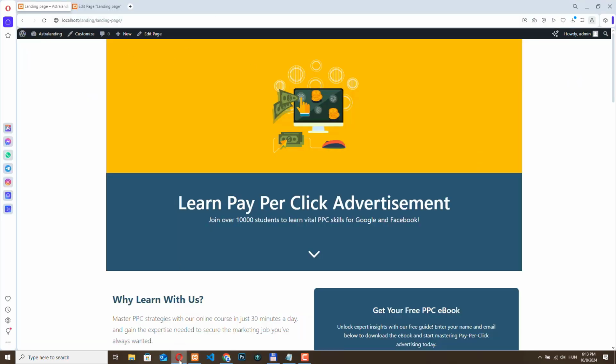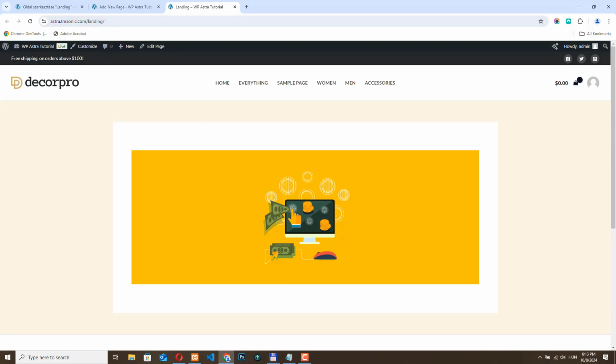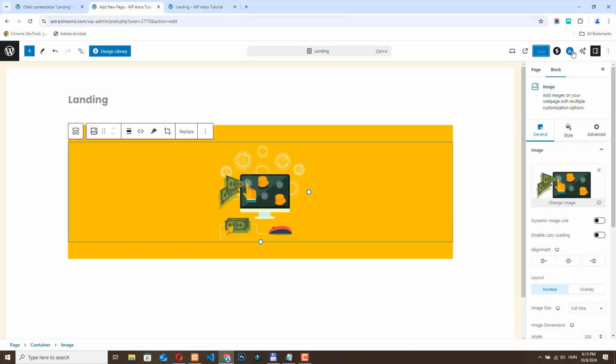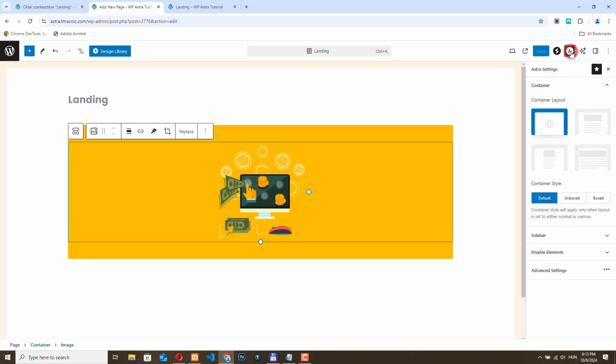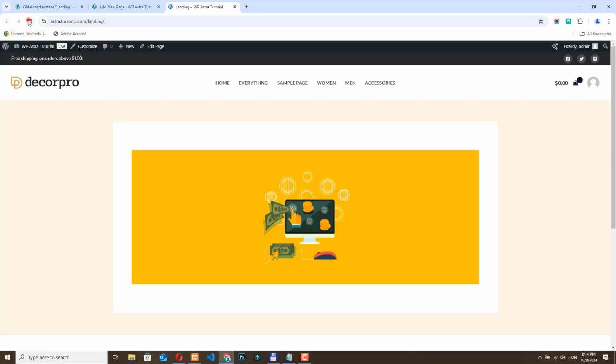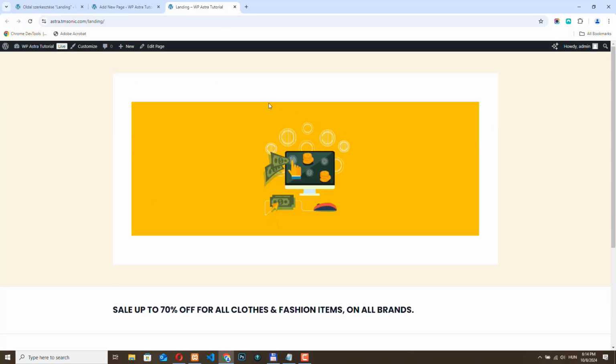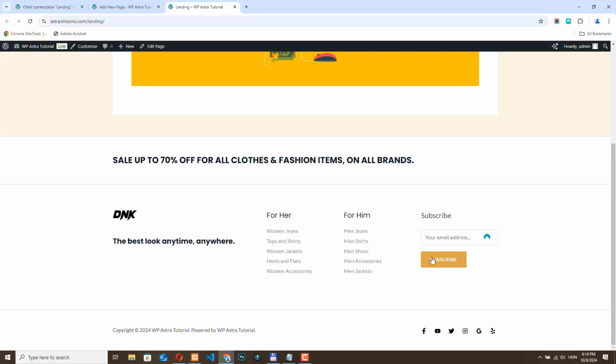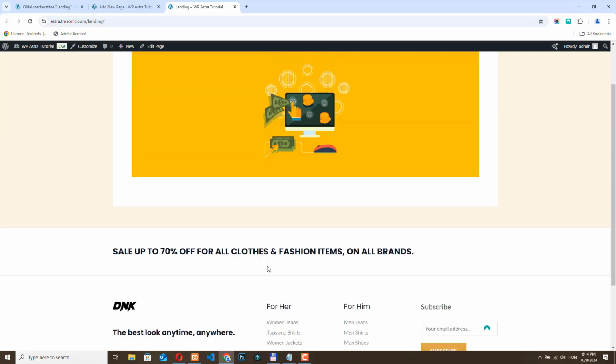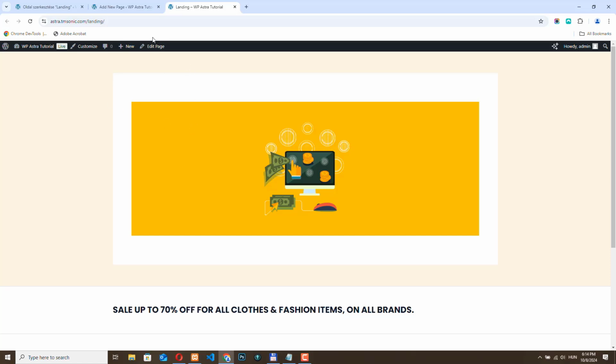We are quite far from this. First, we need to get rid of the header because I don't want to display the header for this landing page. Let's go back and click the Astra settings, and here at the Disable Elements option, we just need to disable the header. Click Save. And if we refresh, we don't have the header anymore. Okay, so this is the footer. We will get rid of the footer later. We still have some extra space here.